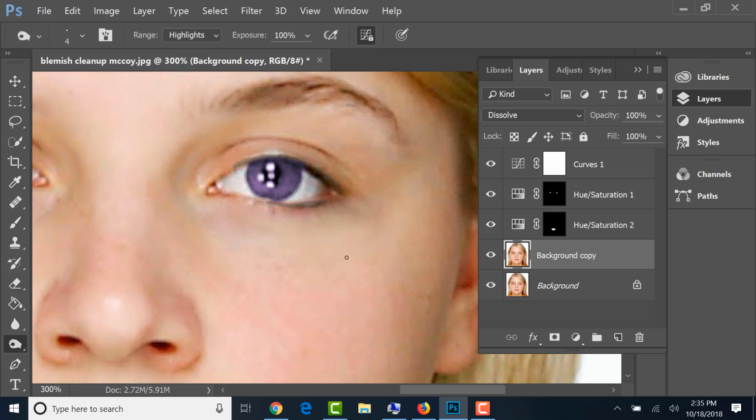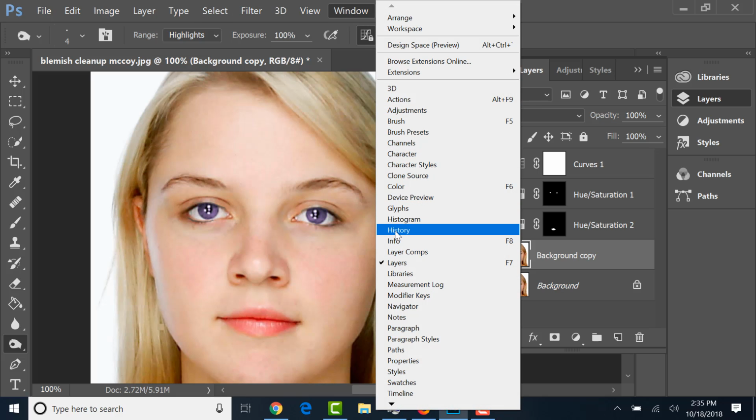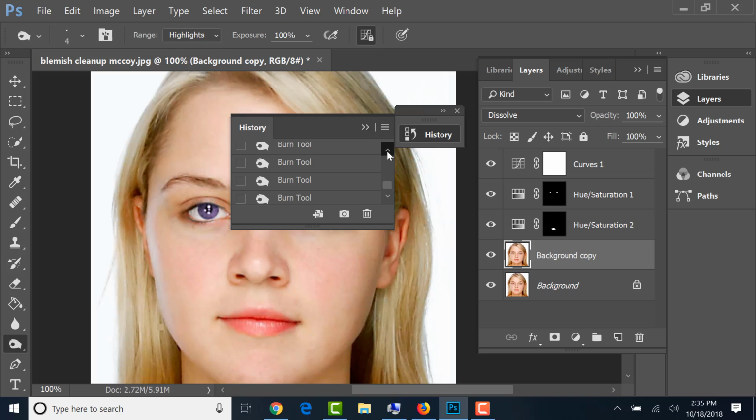All right, if I do Control minus, I can zoom out, and you can see that it looks like she has a little bit of eyeliner on where she didn't before. I don't know that I love this. It doesn't look super natural on her, so I probably wouldn't keep that. If I wanted to get rid of it, I would go to Window and History, go back to my history, and anywhere that I have the burn, I'm going to go all the way back to my last dodge and get rid of that.